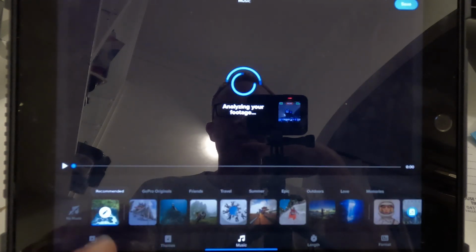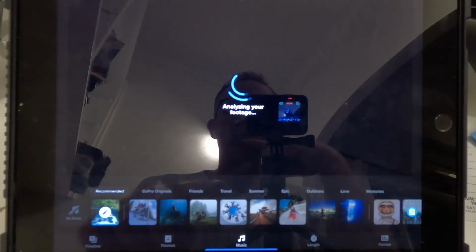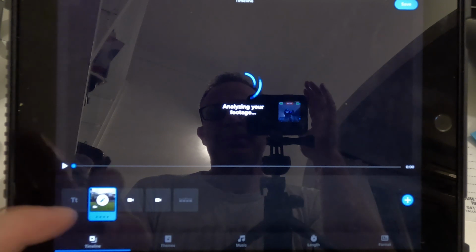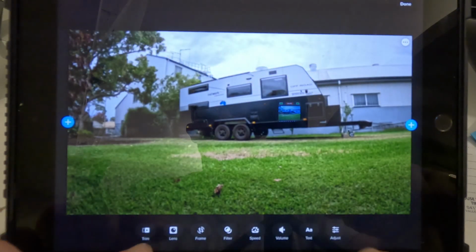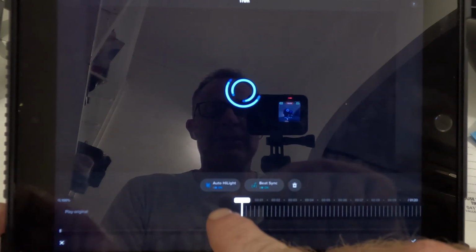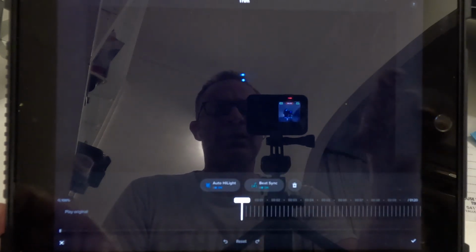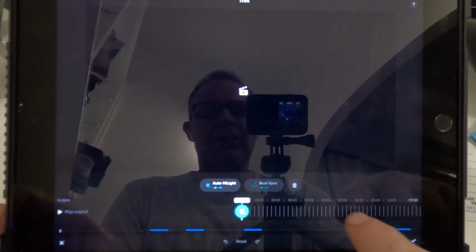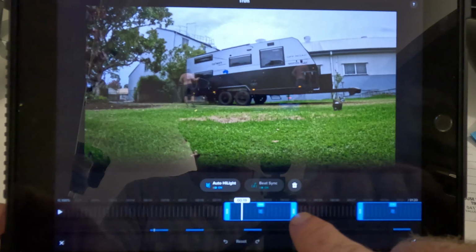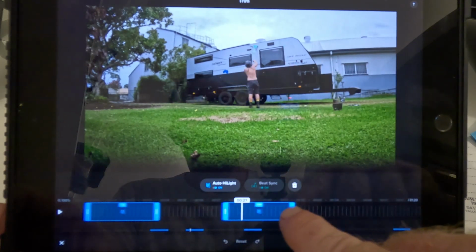You've also got set music, some music that you can put across it. It will analyze the footage and allow you to edit the clip. If you can see in here, it has auto highlight. It'll suggest parts of the clip. Here, if I scroll along, these are the parts that it's auto suggesting to have as part of the edit.